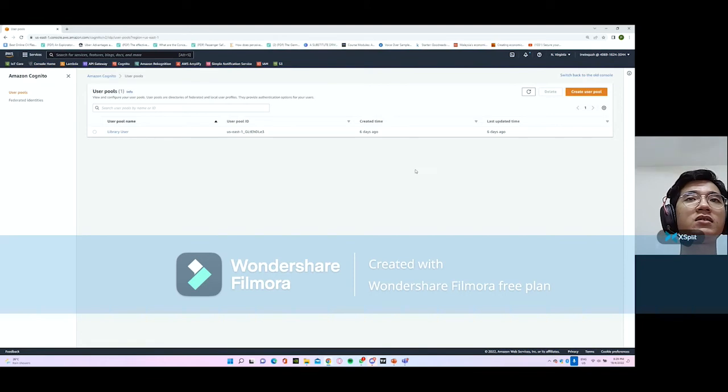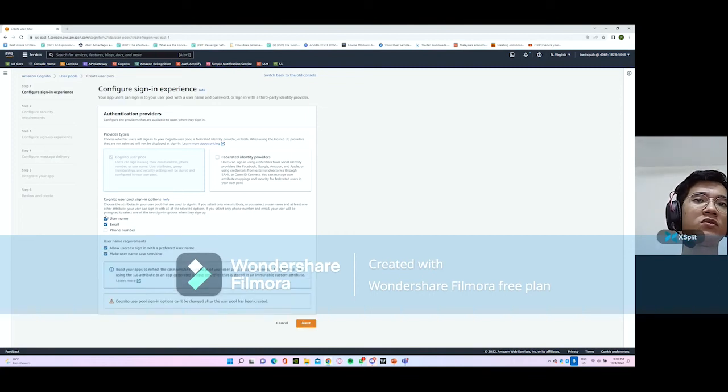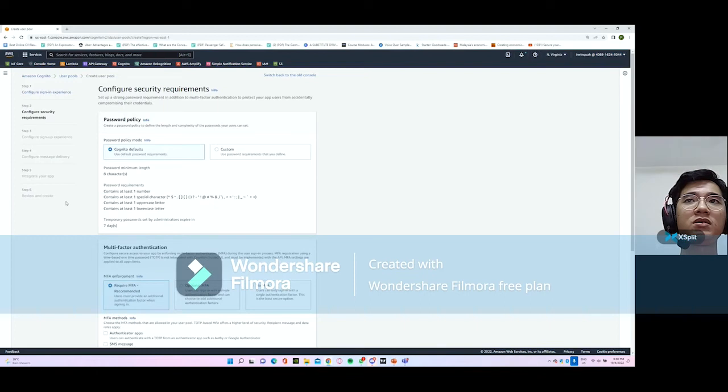Click on Cognito. Firstly, you can see that there's already an existing user pool created, which is the library user. Now for this demo, I will be mock creating another user pool. So I'm just going to go ahead and create a user pool. For the Cognito user pool sign-in options, we will use username and email. And for username requirements, we need to click on both of the options. Then we press next.